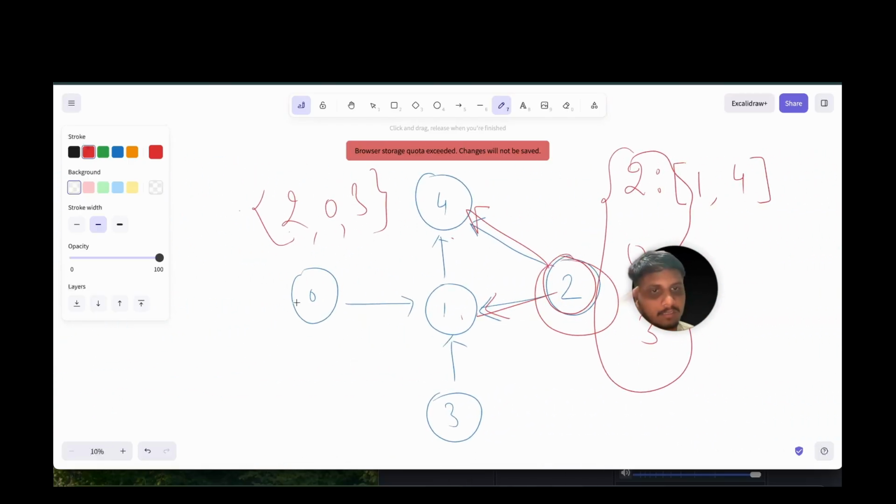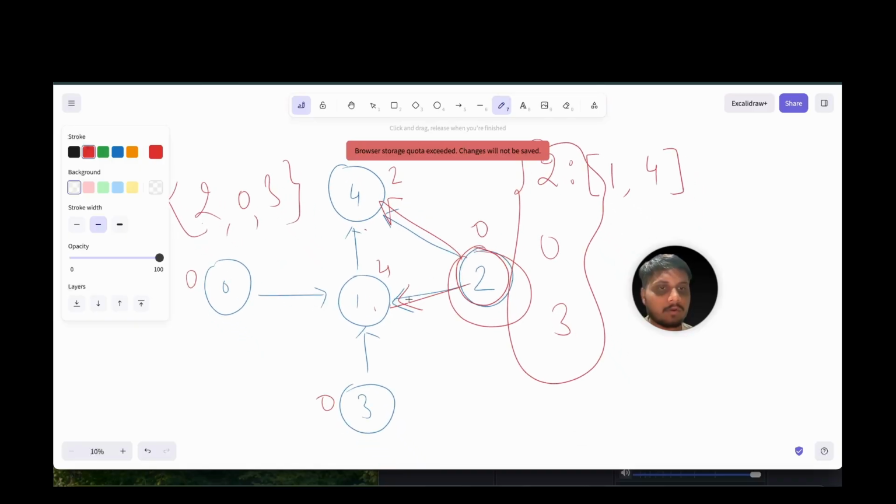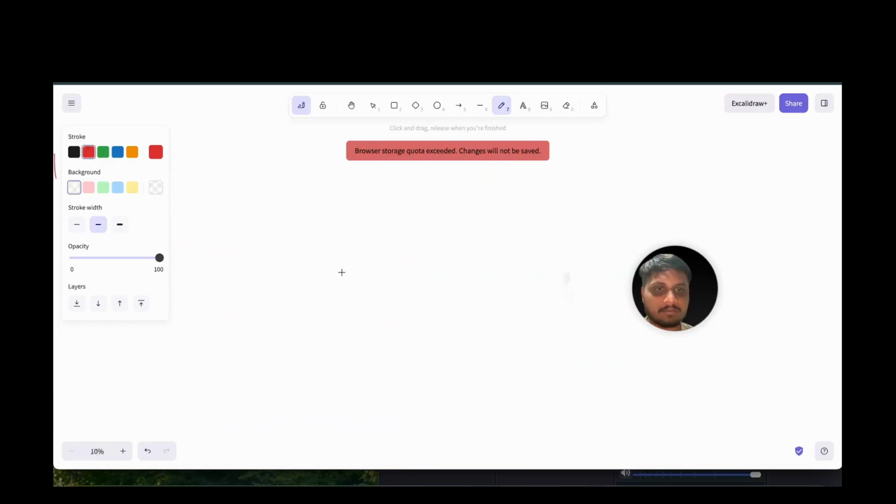Now here let's again write the in degrees. For this it is 0, for this it is 0, for this it is 0, for this it is 4, and for this it is 2. So we can see that all the nodes with 0 in degrees are my answer nodes.